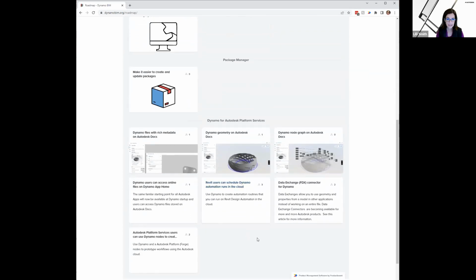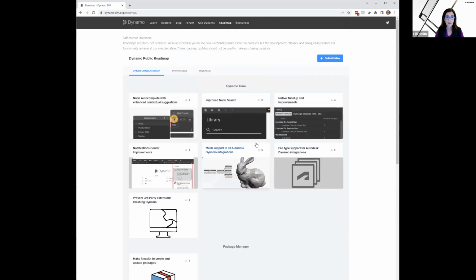So scrolling down a little bit, I just also wanted to highlight, we're working on getting Dynamo files so that they can be stored and accessed and have a more robust experience on the Autodesk docs, because we think there's some utility there in helping, again, get more people involved in using these Dynamo files and understanding what they do and being more comfortable with using them. So we think that this is one way to do it. So yeah, the Dynamo Public Roadmap, please come and give us your votes and your feedback or submit ideas. Back to you, Kimberly.